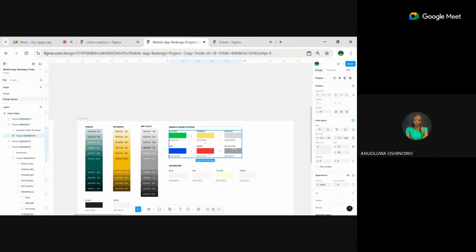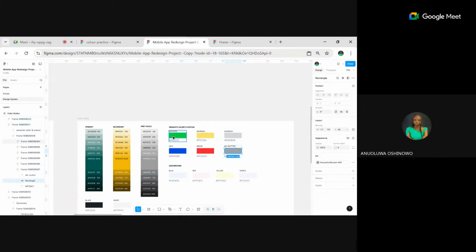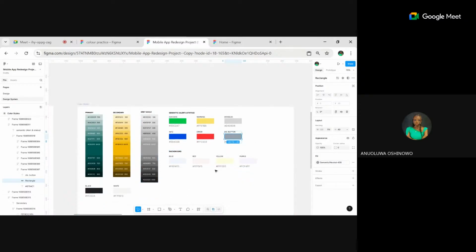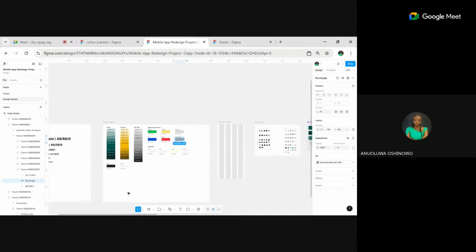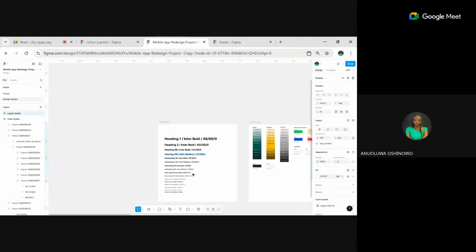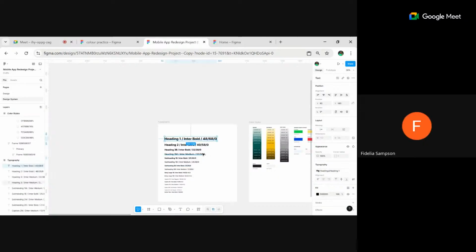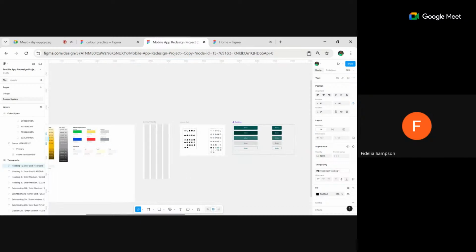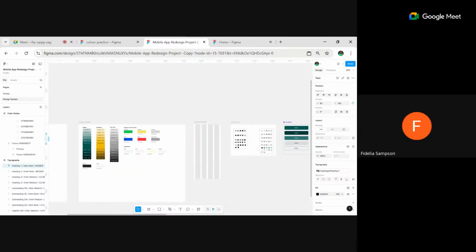So even the error button, successful, information, warning, error, you see that it's all documented as a text style. Even the black that the person is using, the white that the person has decided to use, even the layout guide, all reusable components. See, all documented.